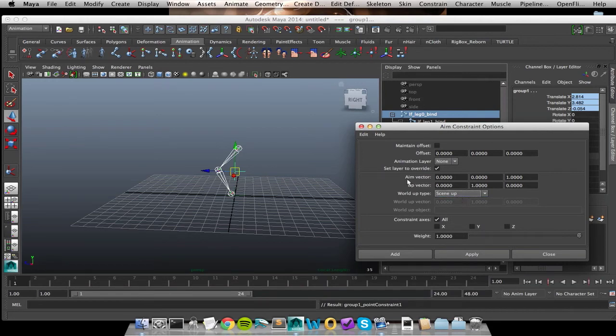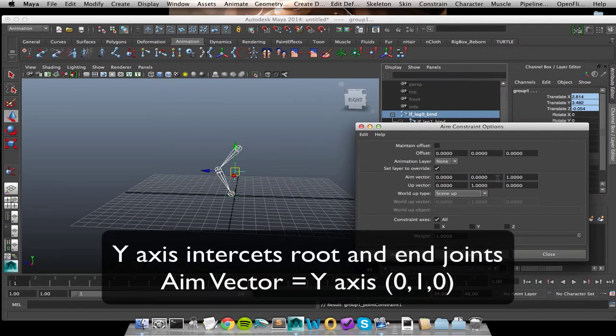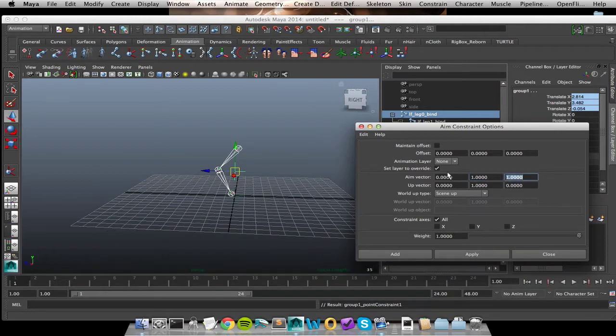And then we want to set our aim and up vectors. So, right now, my locator, or particularly my group, if I wanted to move this guy up and down, I would be moving in the y-axis. So for aim, I'm going to change my y box to have a value of 1 since we are using that. And then all other boxes are supposed to be 0. So x is 0 and z is 0.